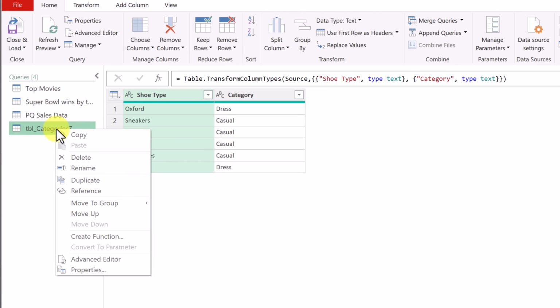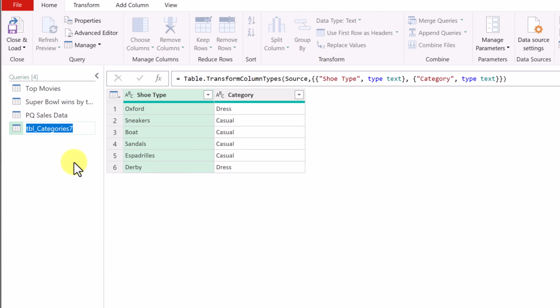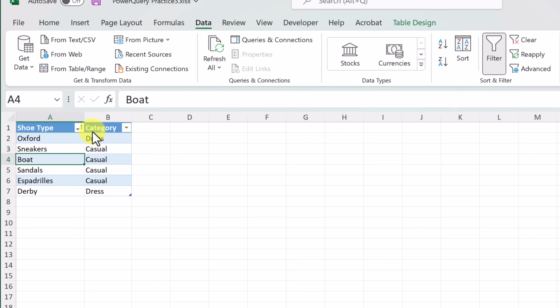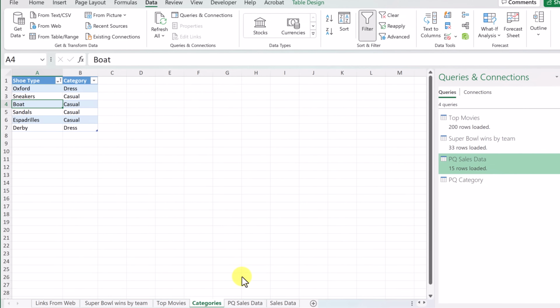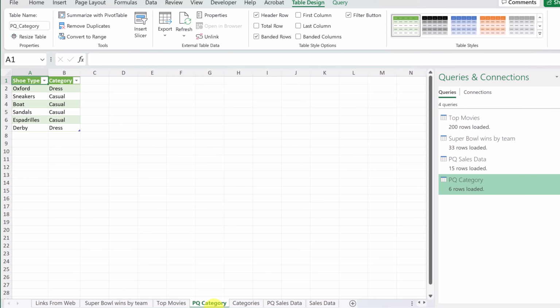Again, I'm going to rename this. I just don't want it to be called that. I'm going to call this PQ category, just so we can see the difference between it and the original once we put it through Power Query. I'm just going to hit close and load. And then at the very bottom, we're going to get a new tab that says PQ category. So that's all we're going to actually do with this one.